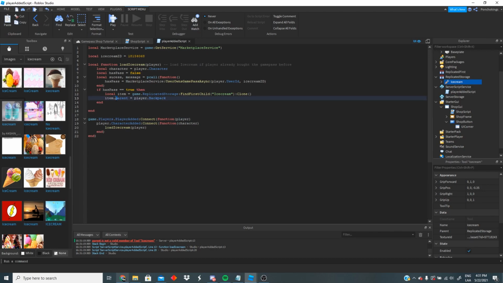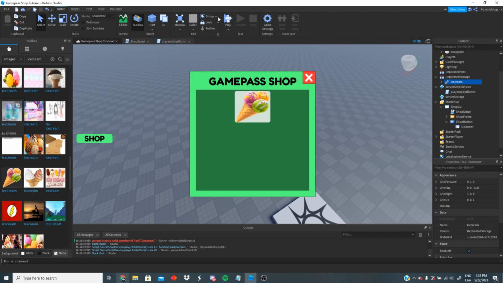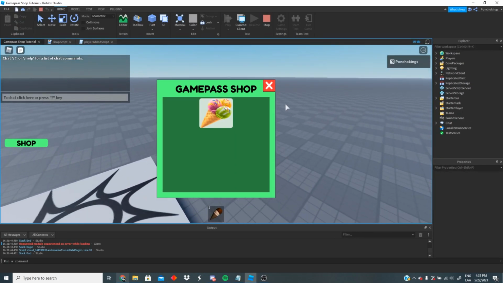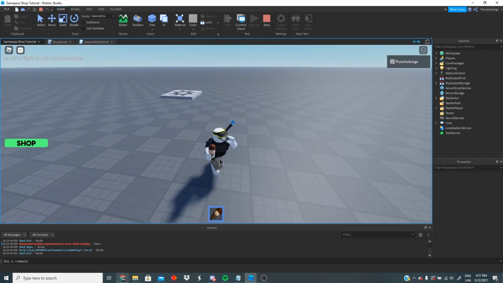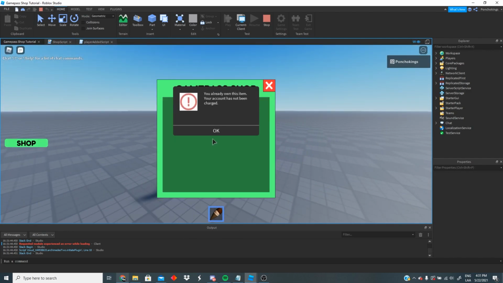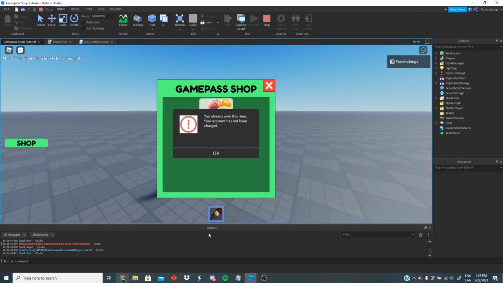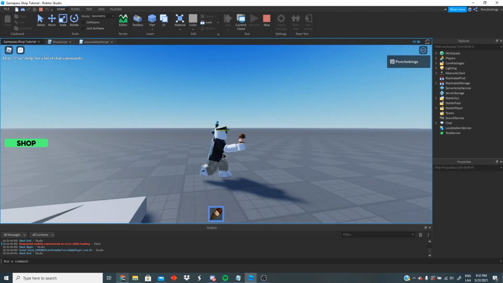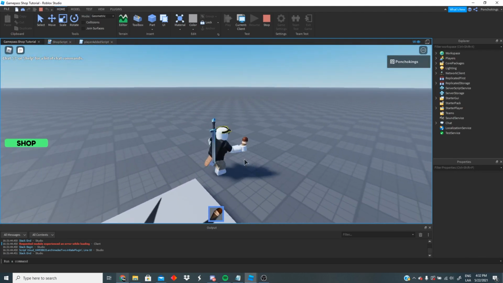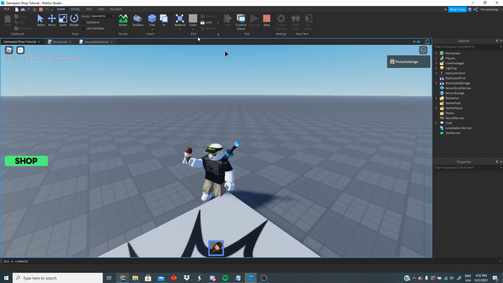Oh yeah, make sure the P in Parent is capital case. There we go. Gonna test it again. And yeah, as you guys can see, when we join the game, we already have the ice cream because we already own the Game Pass, because we created the Game Pass. So yeah, it's pretty much working. So if you buy the Game Pass one time, you're gonna get it every time that you join the game, which is exactly what we want.